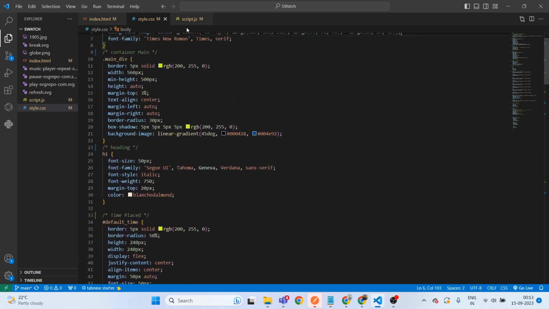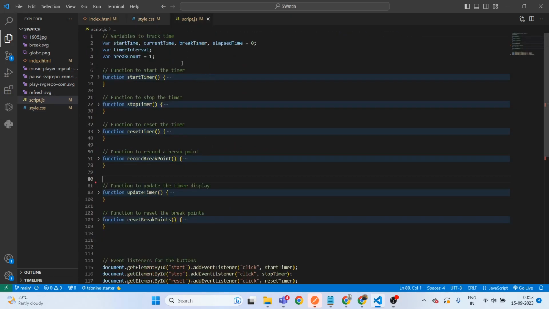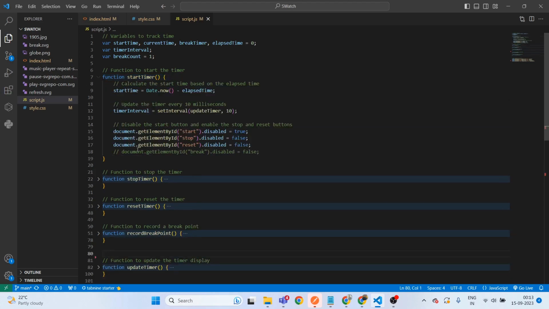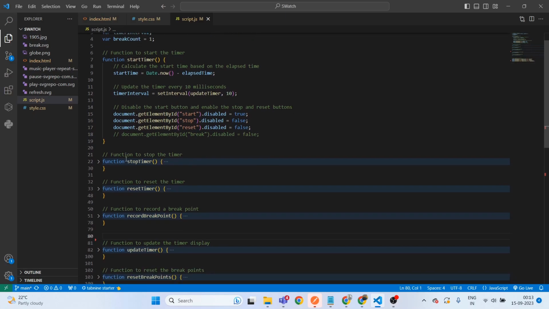The main functionality is given by this script.js, which is our JavaScript file. I have tried to implement vanilla JavaScript here. Basically it includes the main 6 functions, which describe all the functionalities of our stopwatch. The main function is startTimer. The functionality of this function is that it starts our stopwatch.